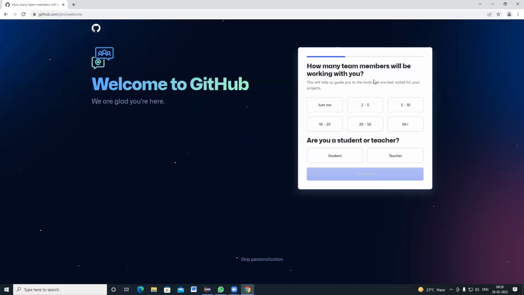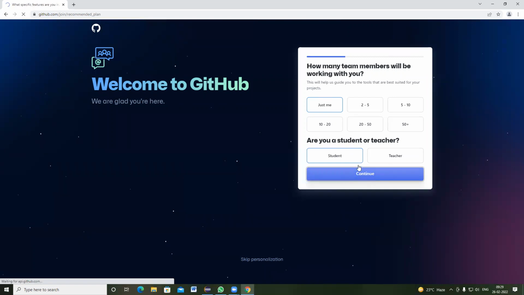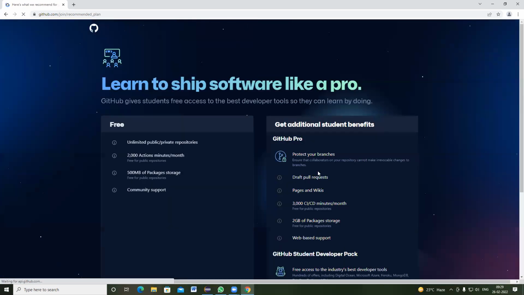Now here it's asking me on this page how many team members will be working with you. So I'm just selecting that it's only you, just me. Tomorrow, when you enter the organization and are assigned to a particular project, your team lead will first give you the URI path. I will show you how the URI path looks. Are you a student or a teacher? You're a student, so I'm clicking on student and continue. Continue for free.